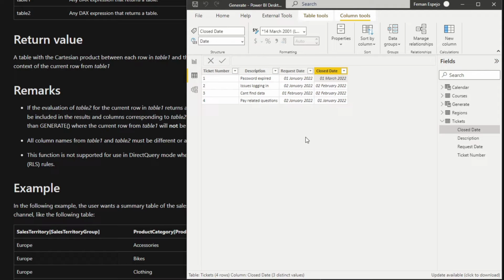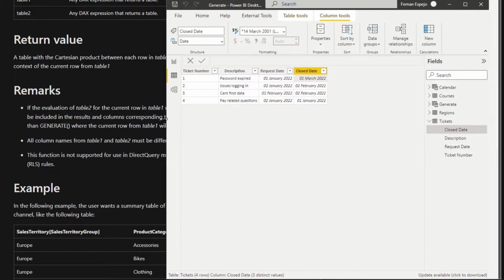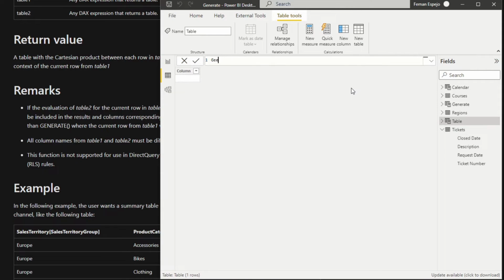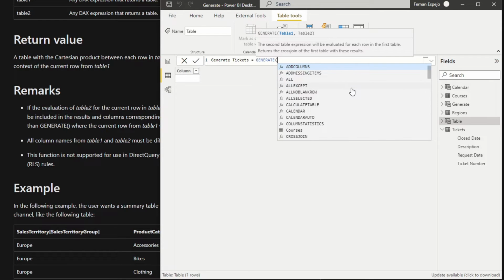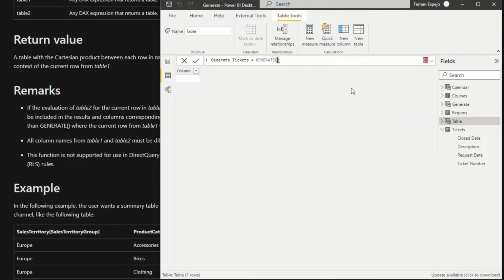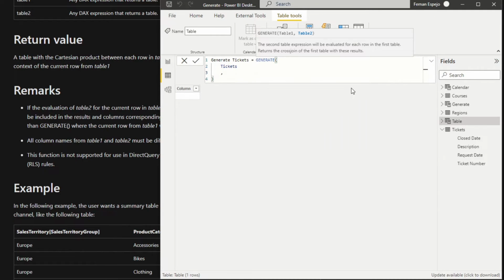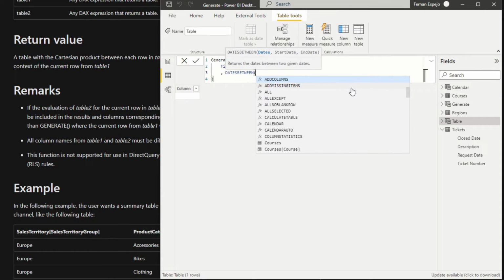So let's try to do the same thing that we did earlier, which is to create a new table. We'll just name this Generate Tickets, and we'll use the Generate function, same thing as before. But the syntax will be slightly different. So the first table that we want is obviously the tickets table. And then for the second table, what we want to use is DatesBetween, because we want to generate the dates between the request dates and the close dates for each of the tickets within table 1.